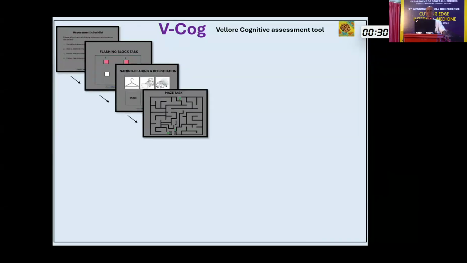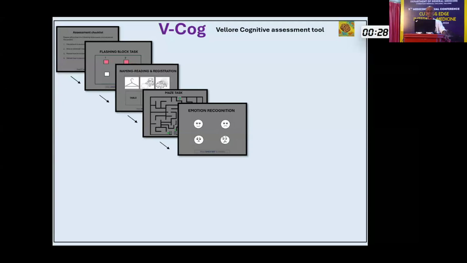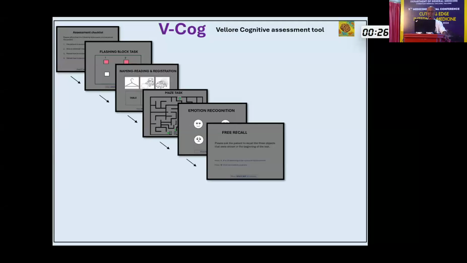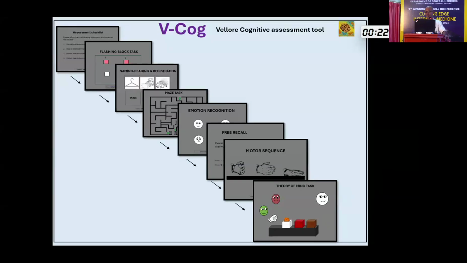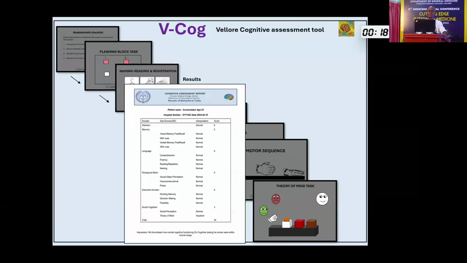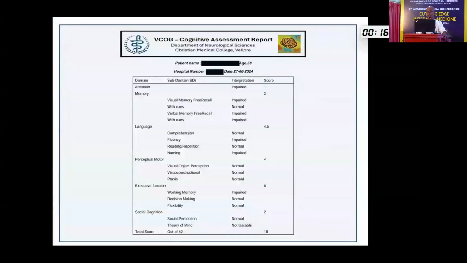There's a maze task to study decision making. We study emotion recognition with the standard batteries. And then we check motor responses, and we assess theory of mind, which is not done in most of the other tasks. At the end of it, we get a nice report like this, which tells you domain wise, and the total score is 42. And we also give a nominal indication saying whether it's impaired or not. As a clinician, you can just look at it and say which domain is gone, and you can send the patient to the therapist, and the therapist will focus on that particular thing for rehabilitation.